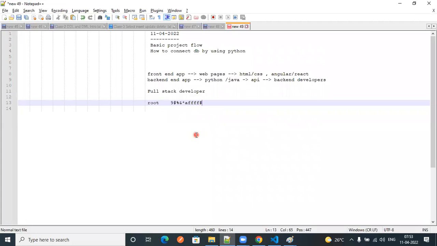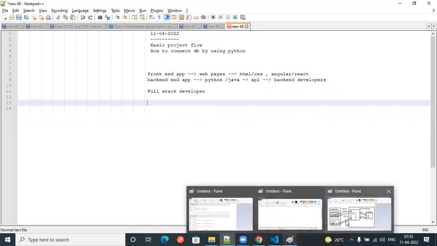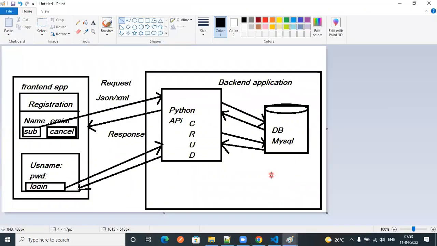This is what is happening in the back. So there is encryption and decryption. They are going to use some security and cryptography concepts. Yes, this is a basic flow.